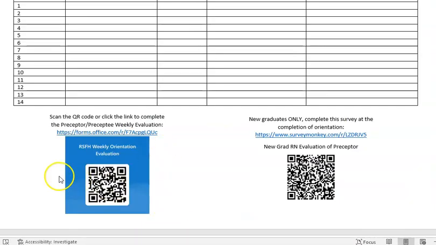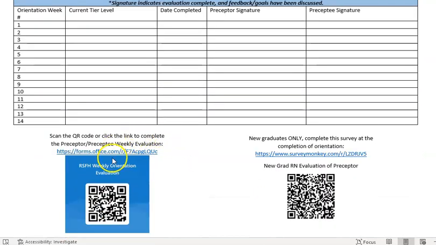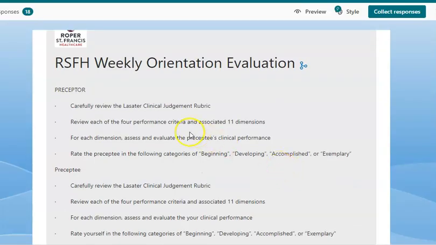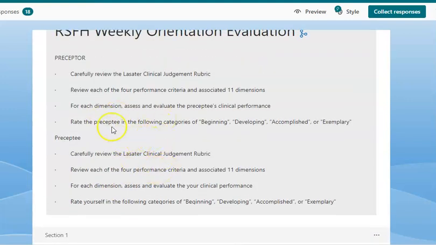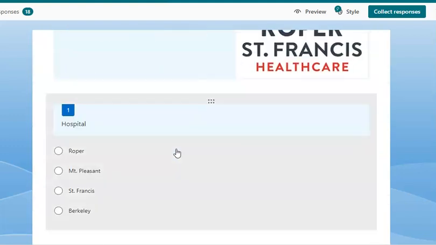So I'm just going to pop back up here and show you, again, this is on the second, third page, I think, of the orientation tool. You can either scan this code with your phone or click on the link and it will take you directly to the evaluation, which we'll check out now. So when you go to that evaluation, you'll see that there are instructions at the top for the preceptor and the preceptee, and you'll go in and read through this information, and you'll complete each section.